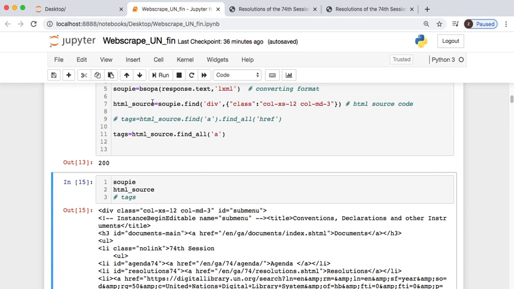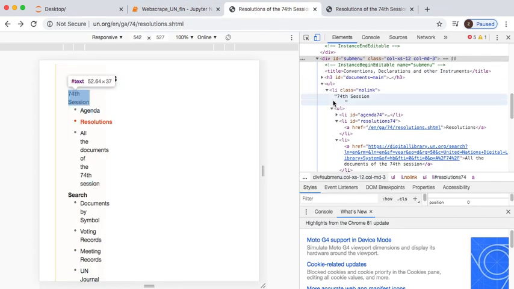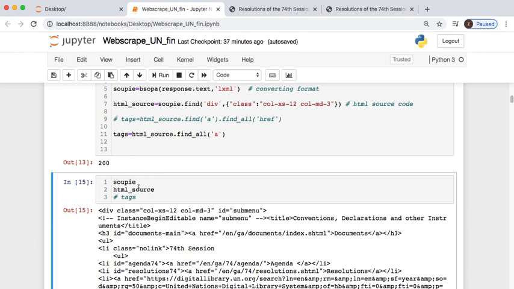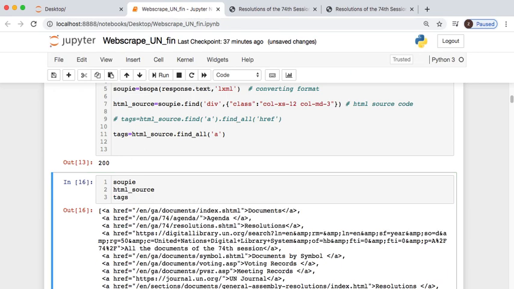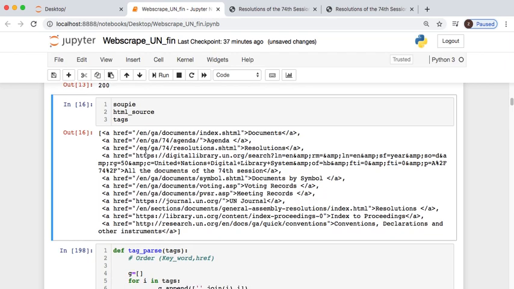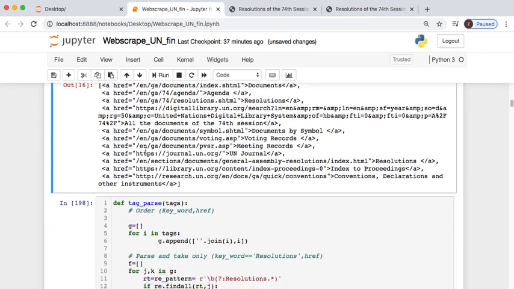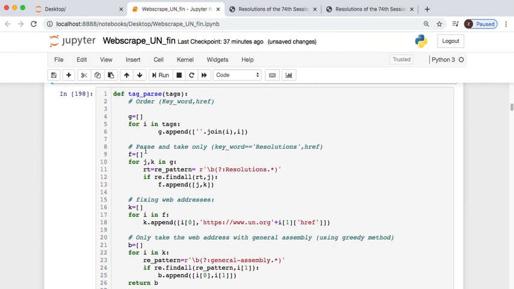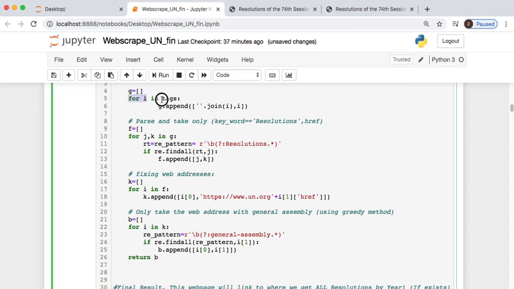So then we say, all right, from there, let's get our A tags. And your A tags are here, which are occupying our links, our web page links. So you say, okay, let's grab all those. So we grab all those, and that's fine and dandy. Then we need to create a parse function to parse our tags for what we're looking for. So I say, okay, let's break this down.